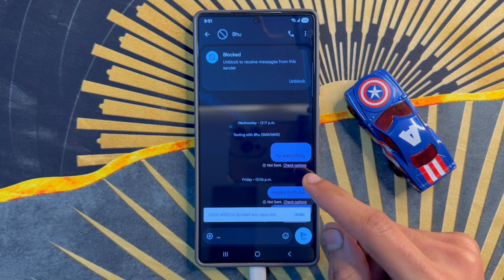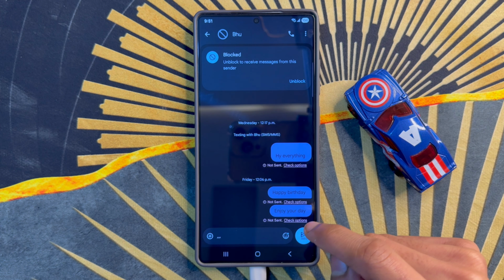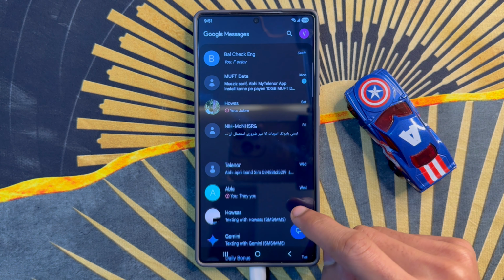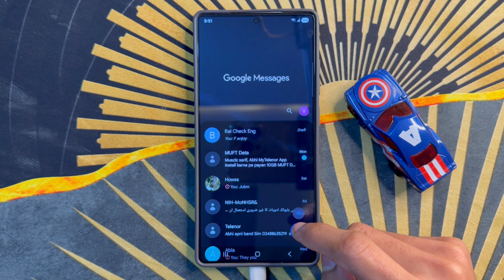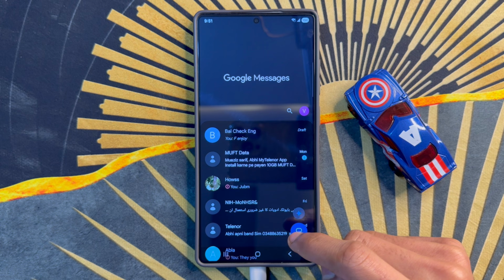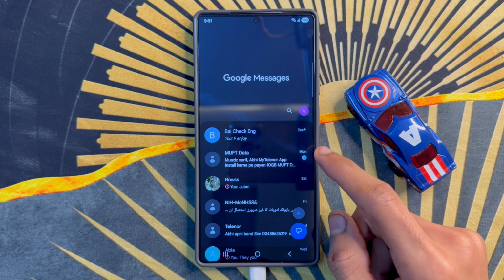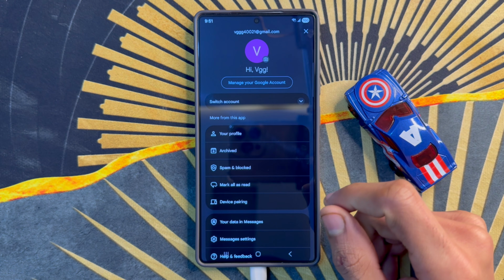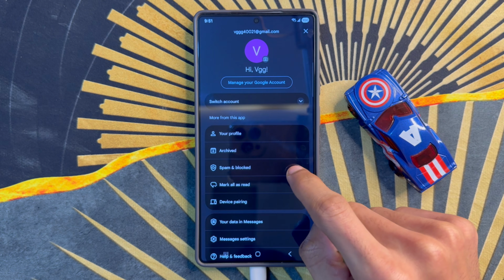After clicking on block and spam report, go back and you will see your contact and conversation is blocked. If you want to unblock, click on this profile icon and click on spam and blocked.